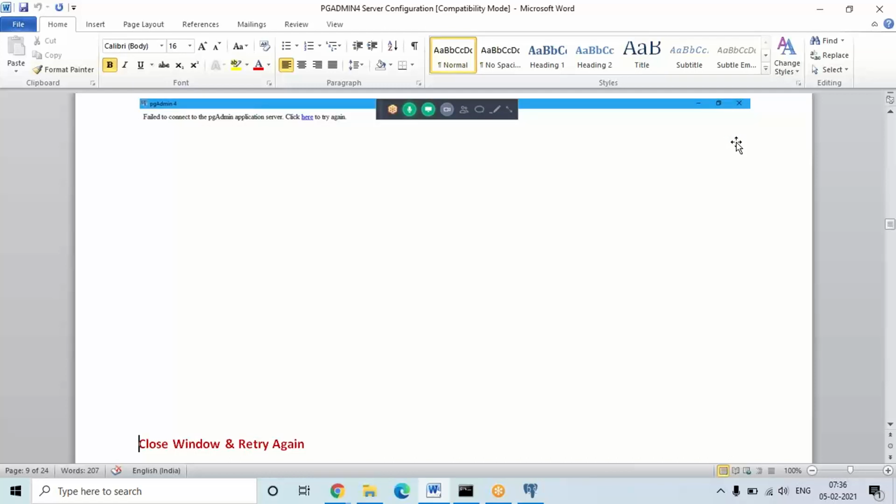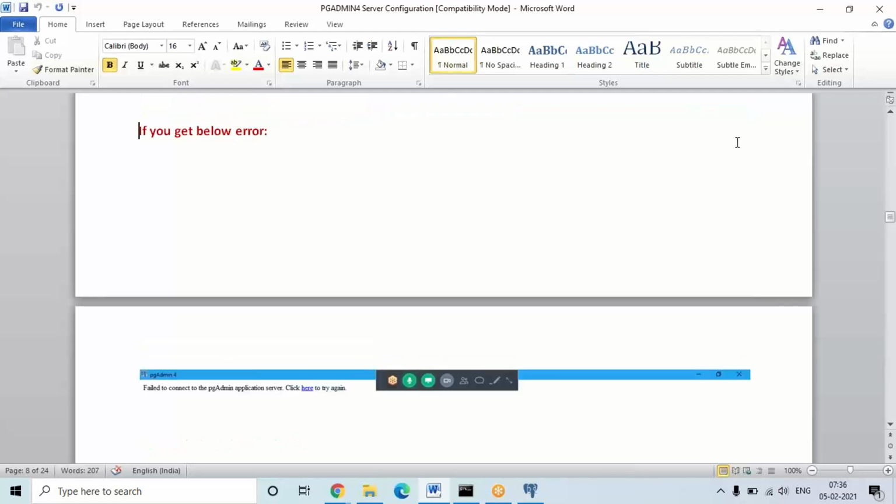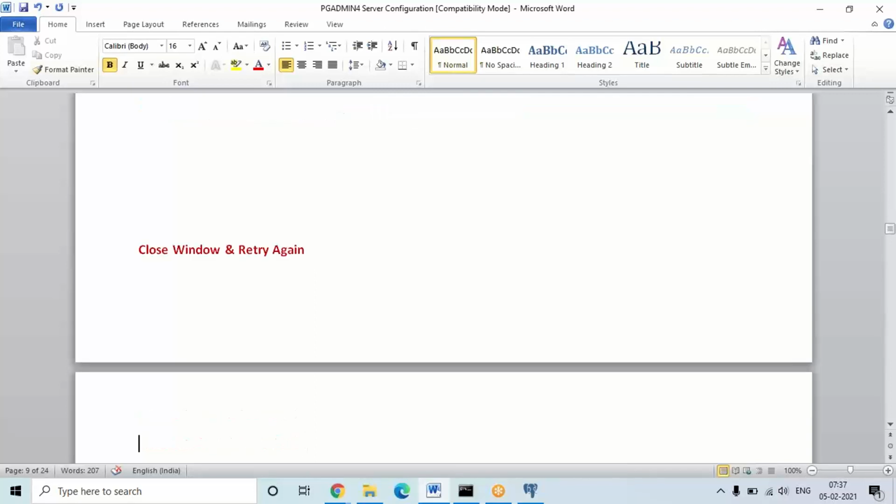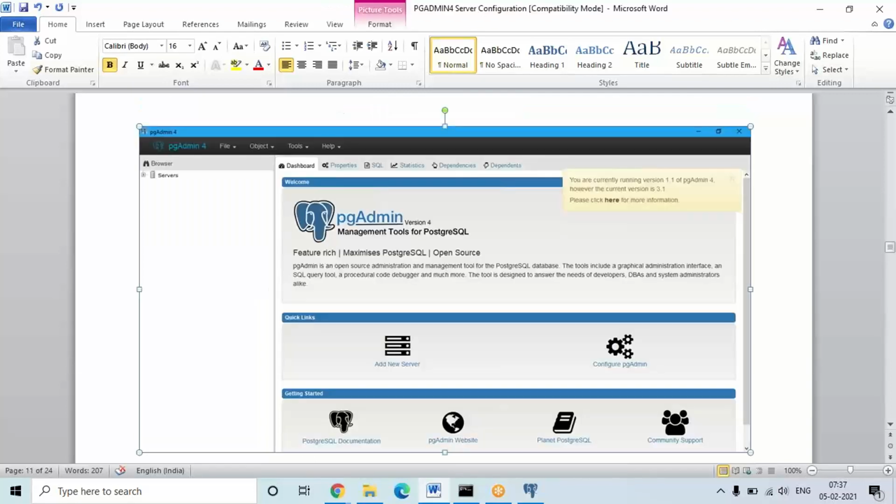Okay, the above one is a system error, but if you get the below warning, it's not an error, though you might think it is. If you get any alert like this, retry, and after retry sometimes it will connect. If it is still not displaying after a few seconds, close the window and retry once again. Then it will open the window like this.